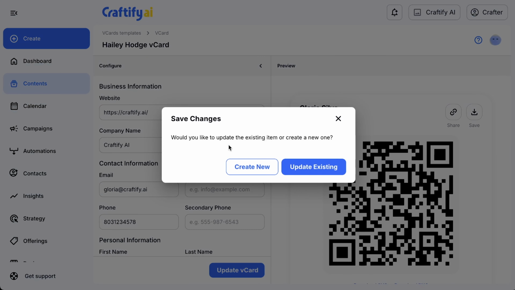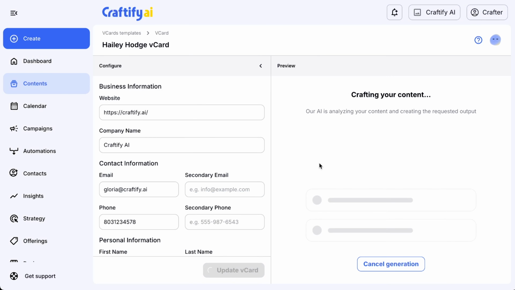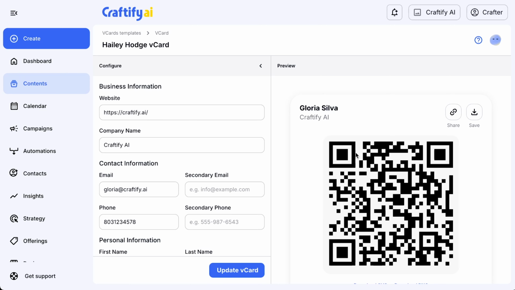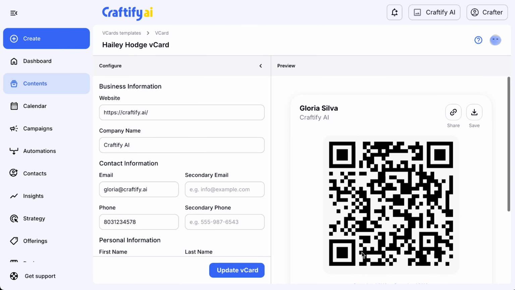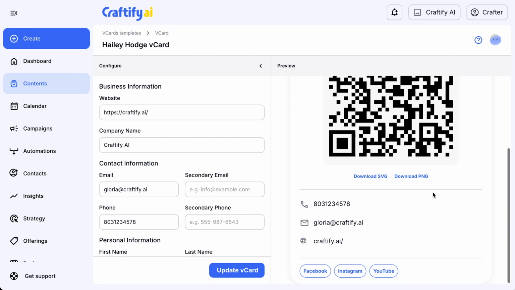And from here, you can choose two different paths: create new, or you can update the existing card. Now, if you create new, you'll have a completely new card created, and you will have a different QR code also generated. However, if you update existing, you'll be able to retain the same QR code as you had before, and it will just have the different information added to that QR code. So let's go ahead and click update existing. That way we have the same card, the same code, but we've changed to the correct information. And there you go. You can still share and save from here.